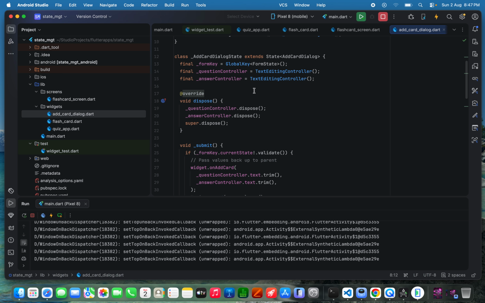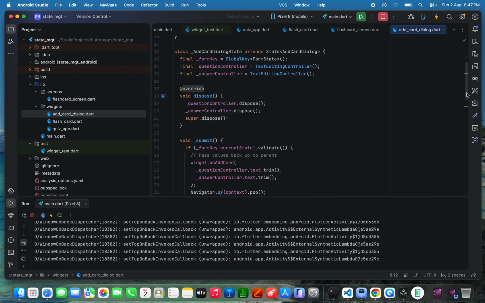And then when we're done, we want to dispose them. So that's why we're calling the .dispose method on our text editing controller here. And then the super.dispose, because we're overriding this from the State class anyway. So that's that.